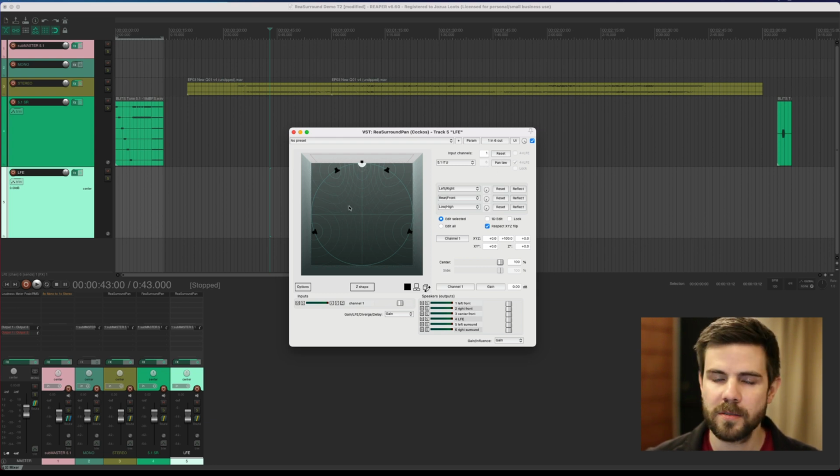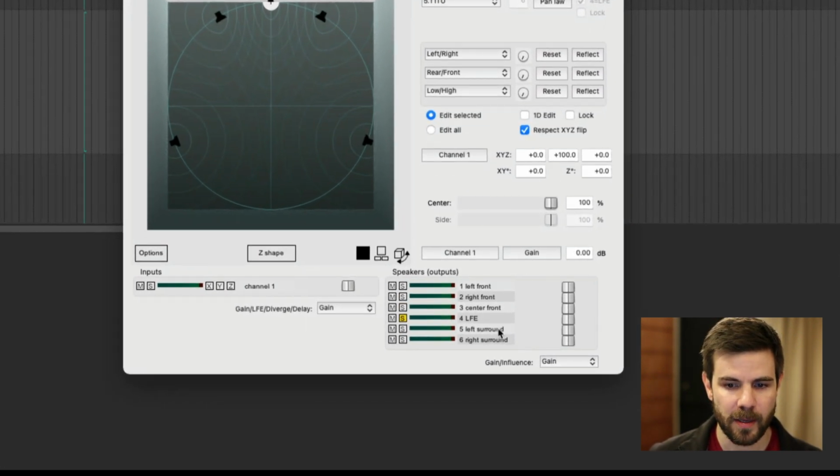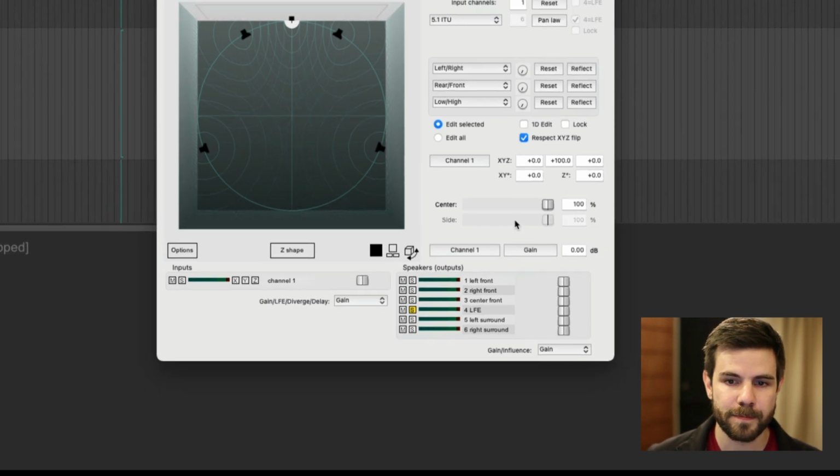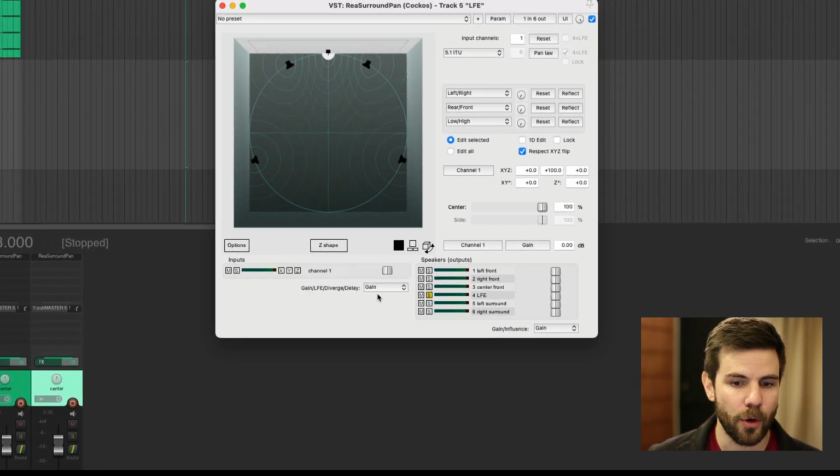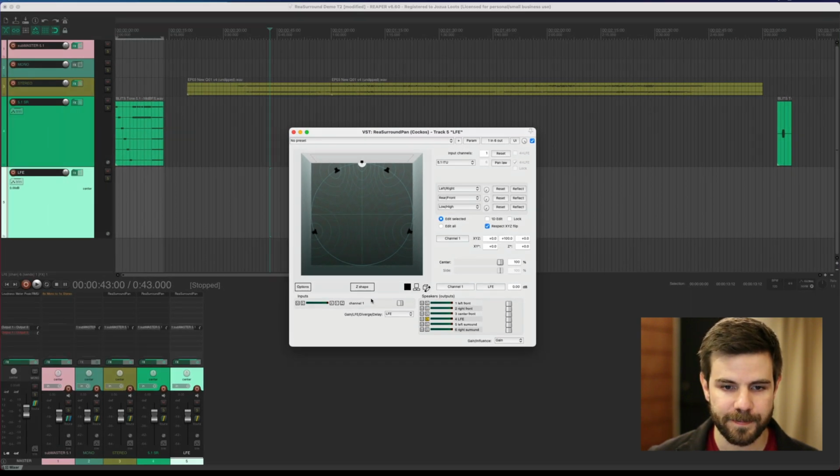The panning is not going to have any effect because I'm going to mute all of those channels. So you see over here, I'm only going to select solo on the LFE. If you can see, it's a little bit bigger. So I've soloed the LFE. I go over here to LFE and make sure that that's at unity gain. So now when I play any signal, it's only going to go out to the LFE track.